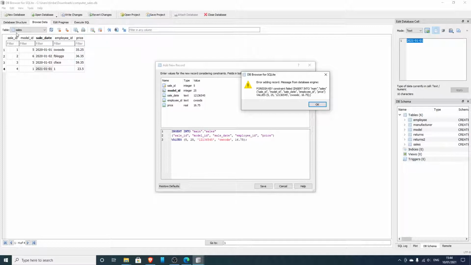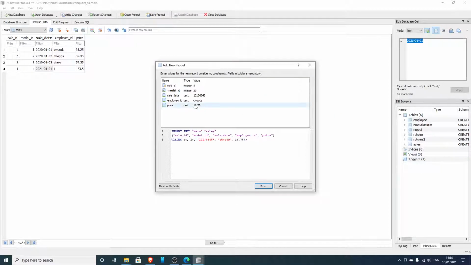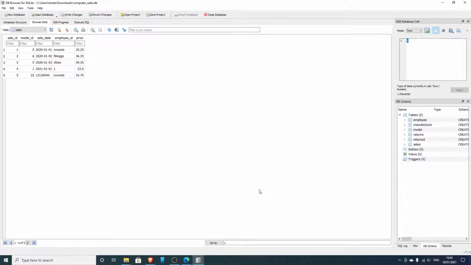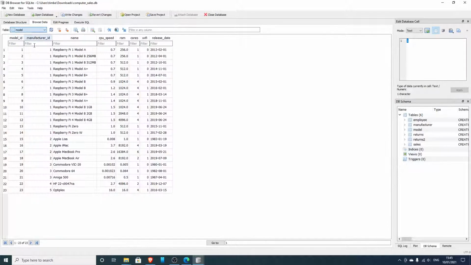I know I'd gone up to 23 in my other table. So if I change that to 22 and save, now that record has been added into my sales table. I don't know if that's helpful to anybody, but let's have a look at the model table again. So again that goes down to 23, unique on this first column, and this is kind of like the lookup value in this table, or the primary key in this table, and that's how the database will then go and get other values when you start adding SQL to it.